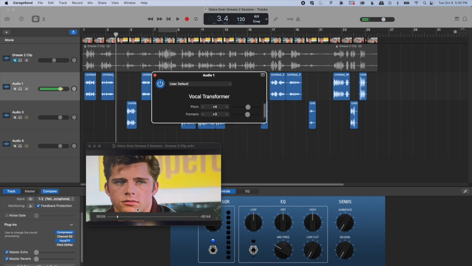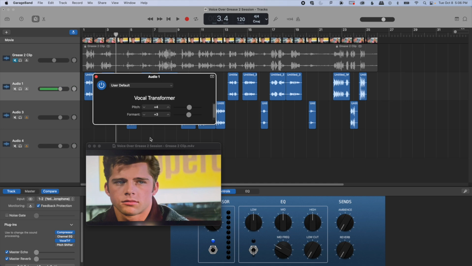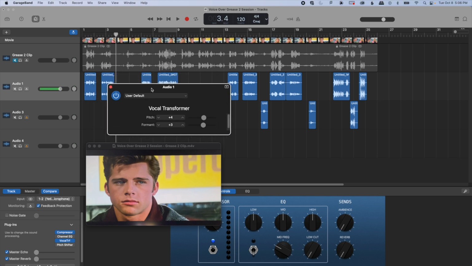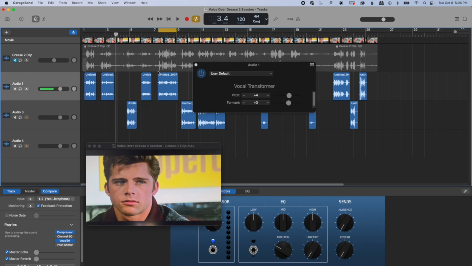So I'm going to show you what that looks like. It doesn't make it much bigger. This is what pops up when you click on the editor for the vocal transformer. You can see I went up 4 pitches, and then I adjusted something that's called the formant. I'm going to play around with this a little bit and show you what it looks like. So let's pick a bigger clip like this one here.